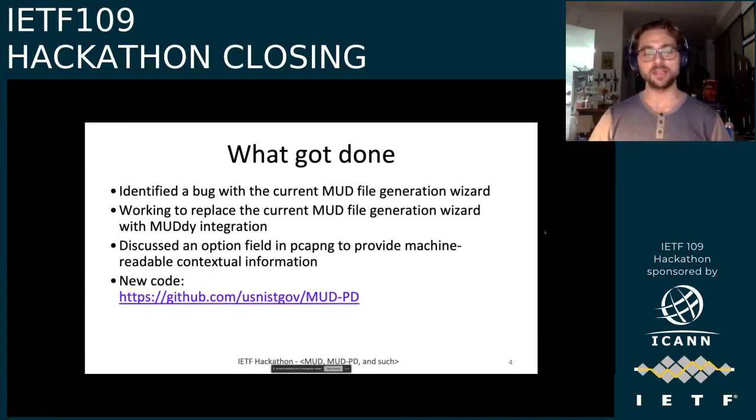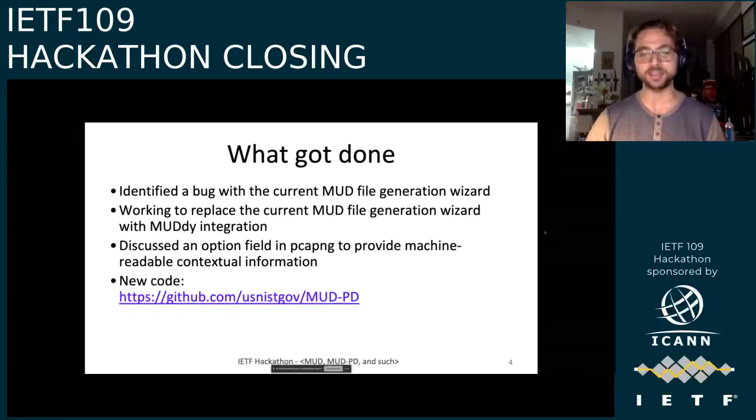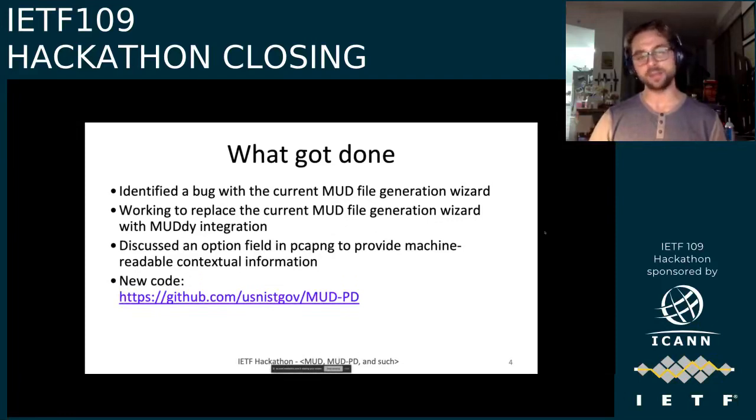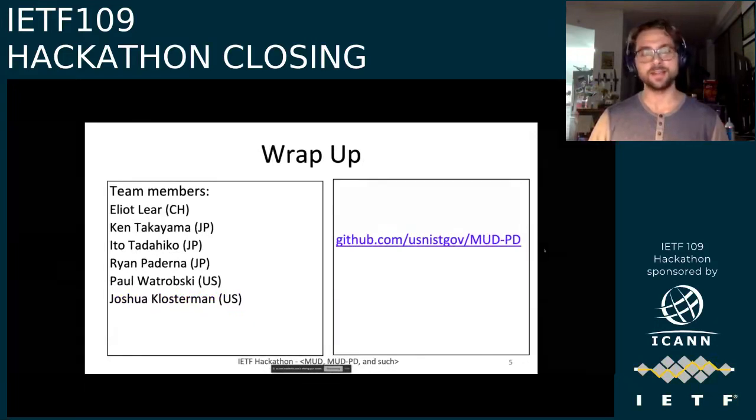We also ended up discussing an option field in the PCAPNG file format. This was primarily to see if we can provide machine readable contextual information about the packet capture itself. Right now we had planned on embedding JSON into the comment field, so we were looking for a more elegant solution than that. And then we developed a bunch of new code, which can be found at the GitHub there, the USNIST gov MUDPD project.